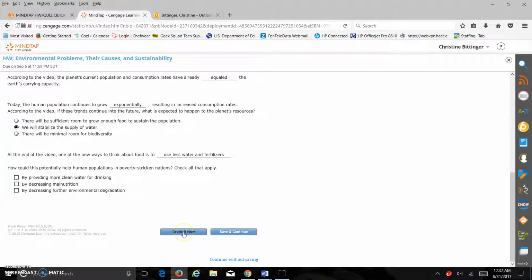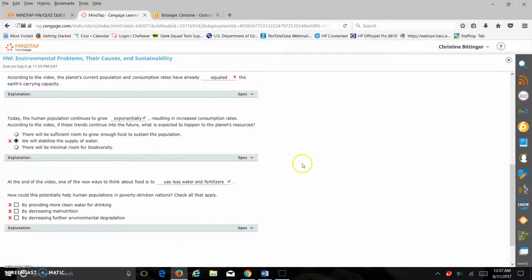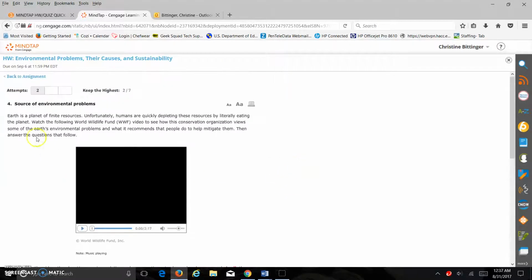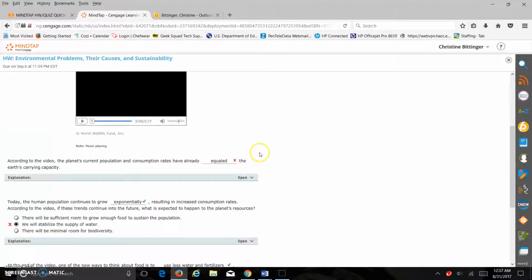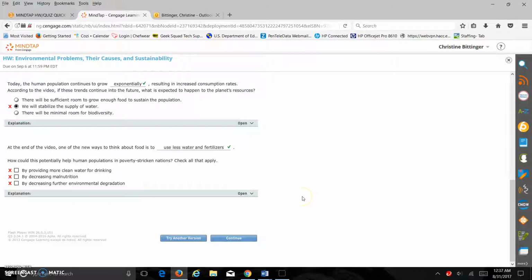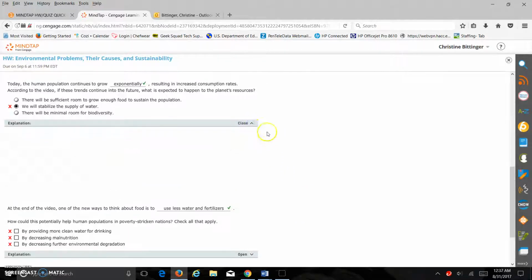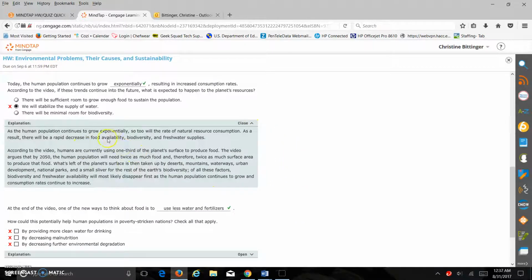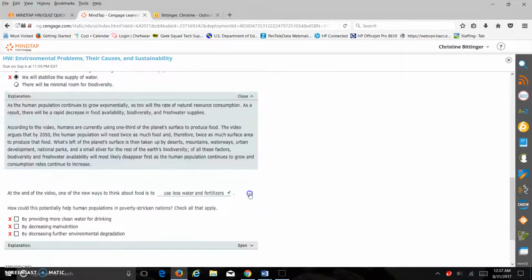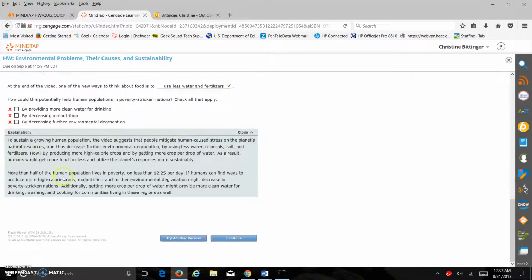I'm going to click grade it now to see how I did on this section. It looks like I got a 2 out of 7. Not too good. When you click grade it now, for the ones that you answered incorrectly, it will give you an explanation pertaining to what the correct answer is.